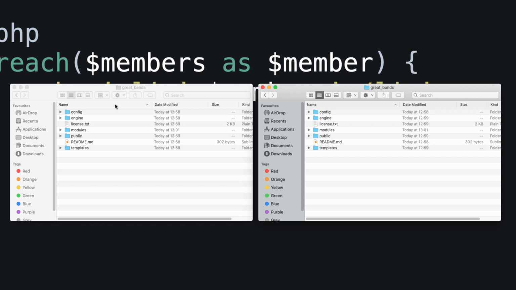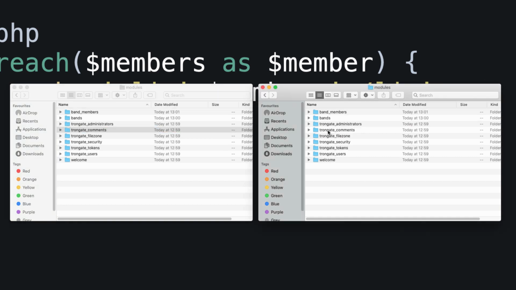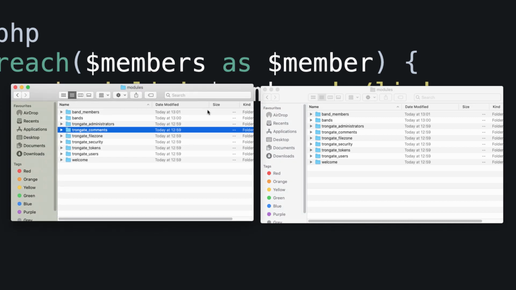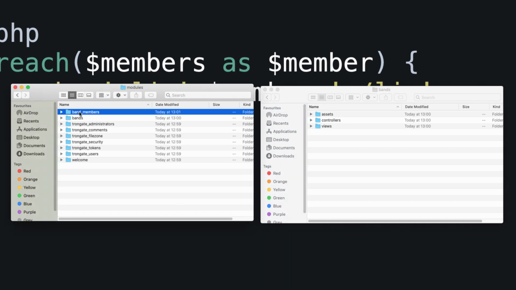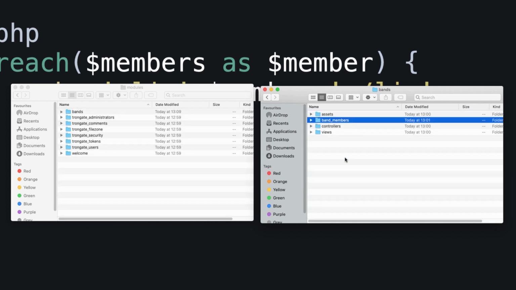I'm going to go into, let's see, modules for both of them. Now keep in mind, this and this are exactly the same. It's just the modules folder. But what I'm going to do is, on the right hand side, I'm going to go into the bands module. And then I'm going to click on band members here and drag it across. And I'm literally going to just drop it inside bands. There you go.